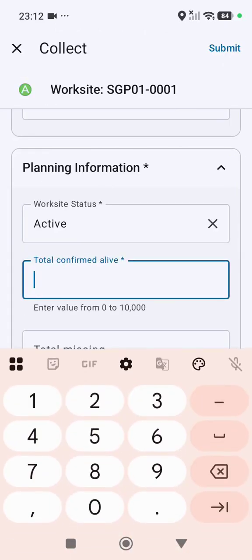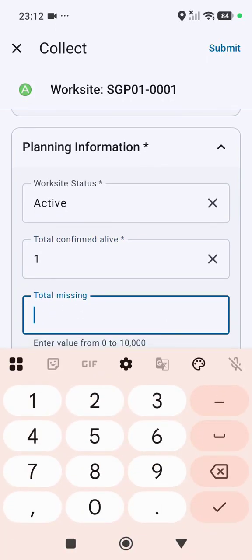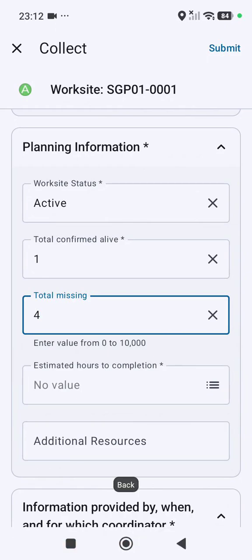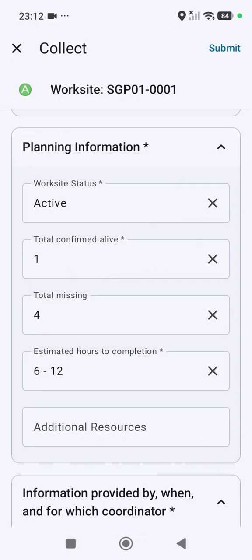Tap the total confirmed alive field and enter the number of confirmed survivors. Move to the total missing field and record how many people are still unaccounted for. Open the estimated hours to completion field and pick the 6 to 12 hour range to signal how much work is left. Planning details are locked in for the UCC to review.